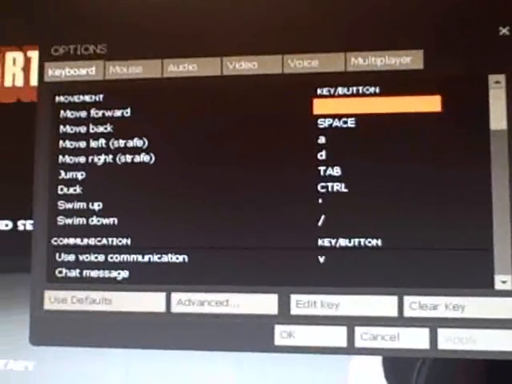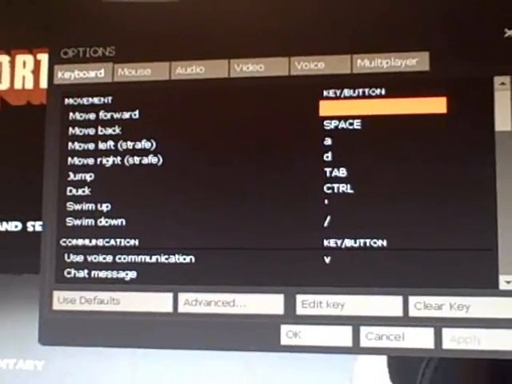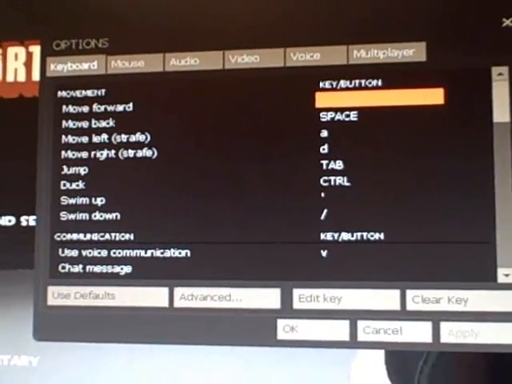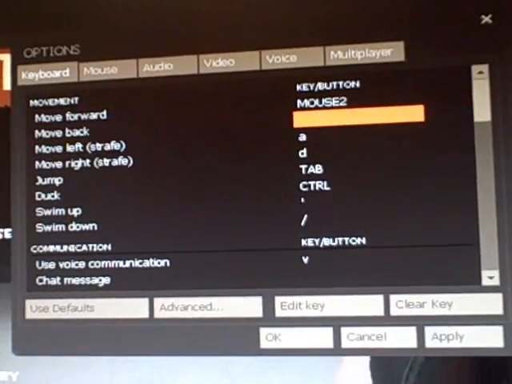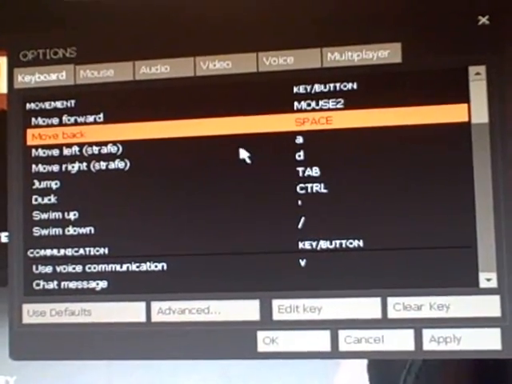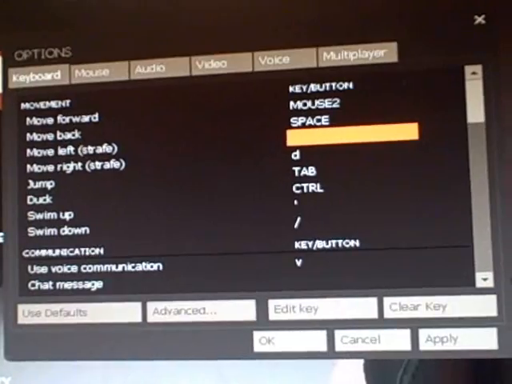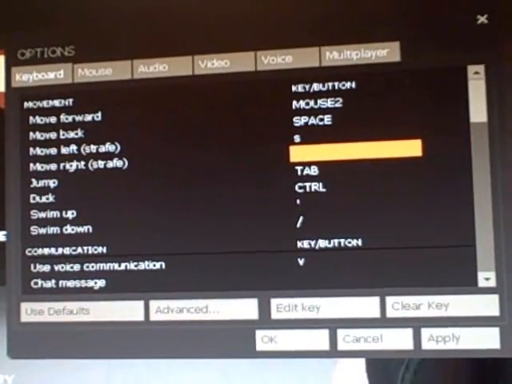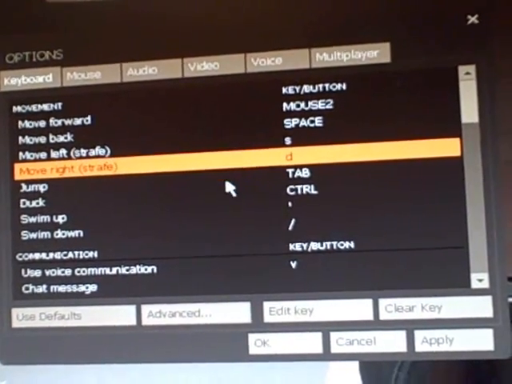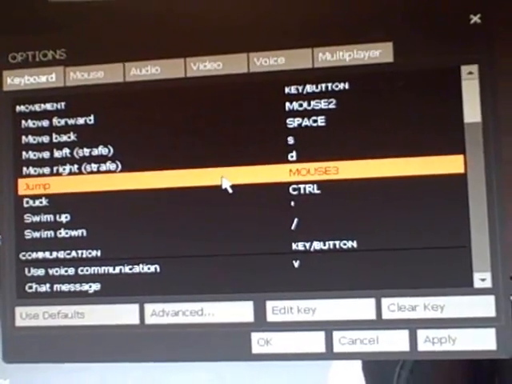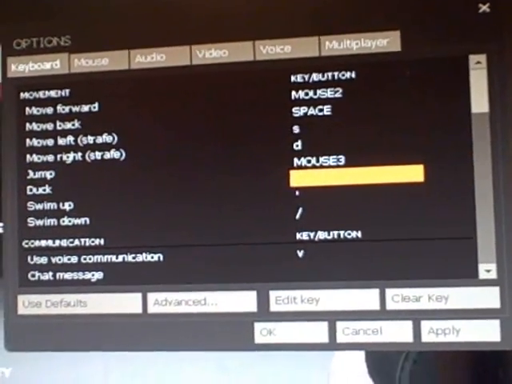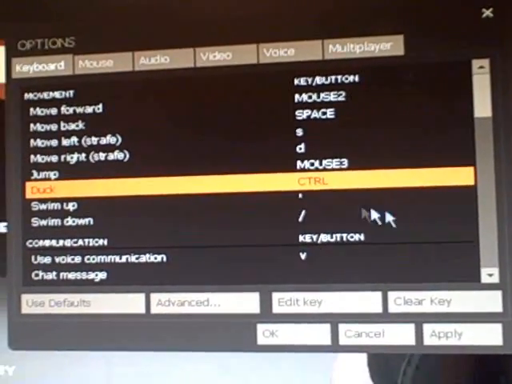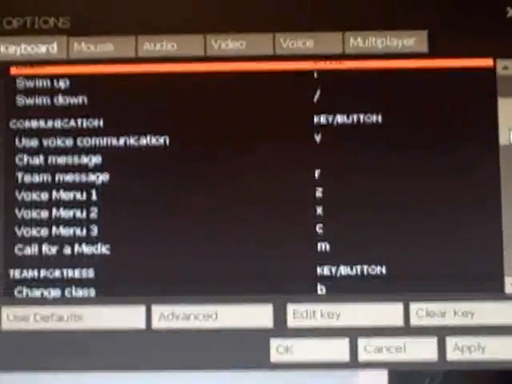Move forward. I hit it twice on the left mouse button, and then I'm going to move forward there with my mouse too. Move back, that's my space bar. Move left will be S. Move right will be D. Jump will be my mouse 3, my middle mouse button. Duck is my control. Swim up, swim down, I don't need.